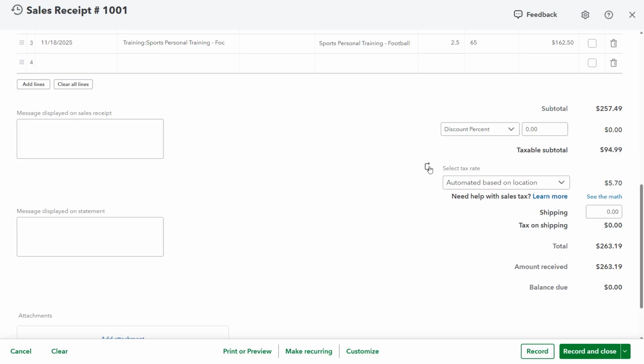If shipping is enabled, you can enter the amount of shipping into the shipping field. The Tax on Shipping field, if enabled, shows the shipping sales tax. The Total field shows the sales receipt total amount. The Balance Due field below that shows the remaining balance due, which is most often 0.